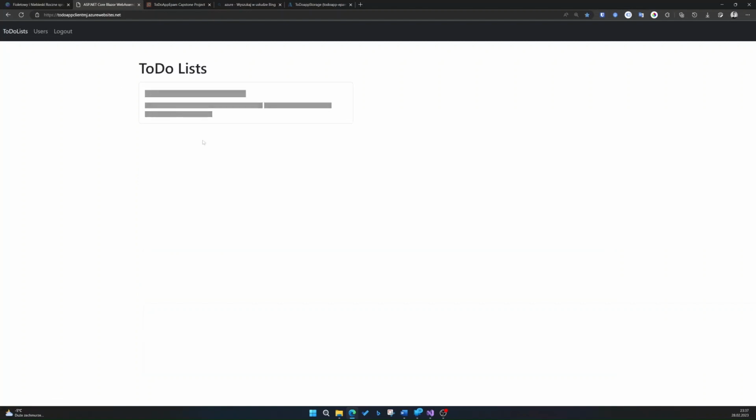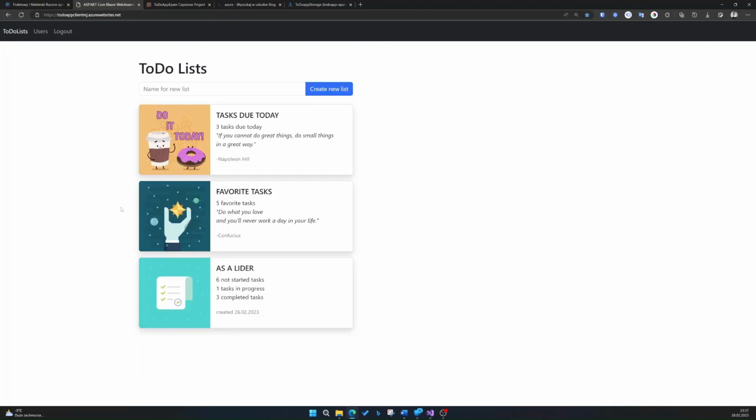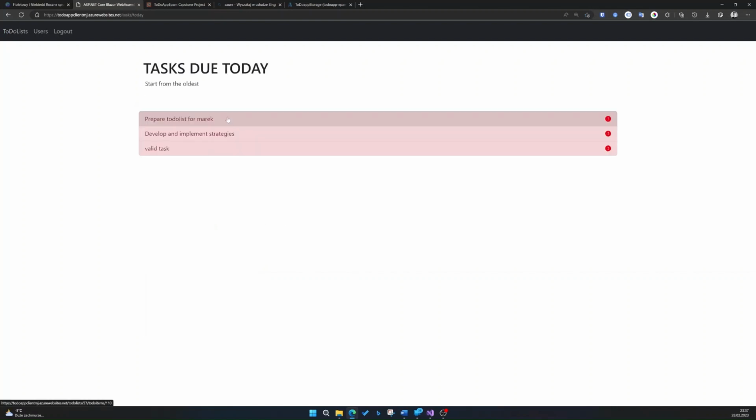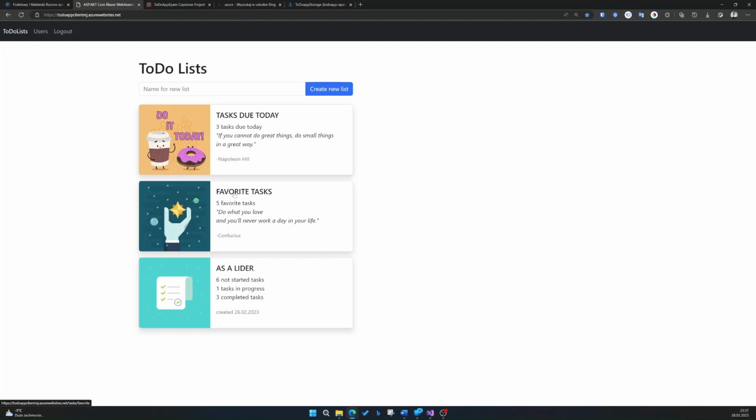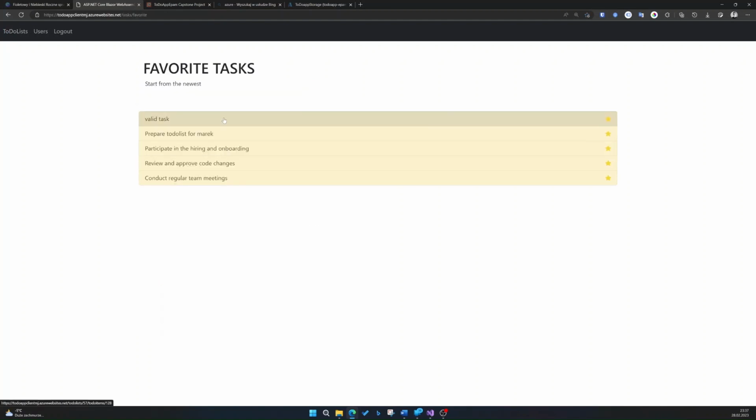And because of that, it also appears inside my two built-in to-do lists. The first one includes all the due today tasks, which is our valid task. And the second one is favorite tasks, which has every favorite task, but this one is sorted differently, starting from the newest at the top.